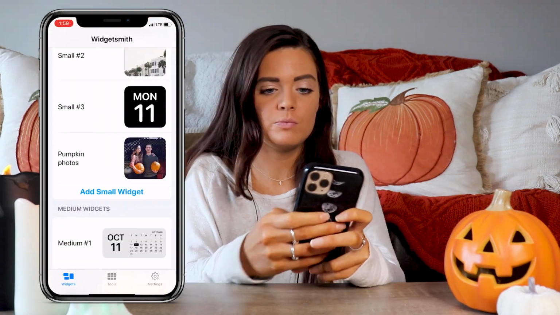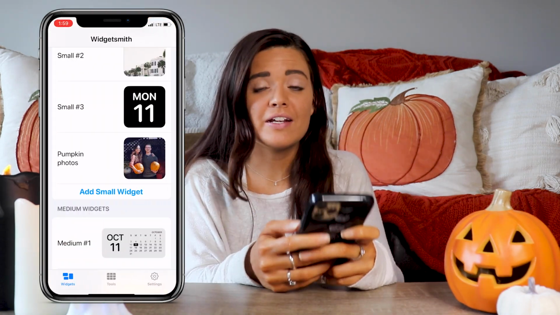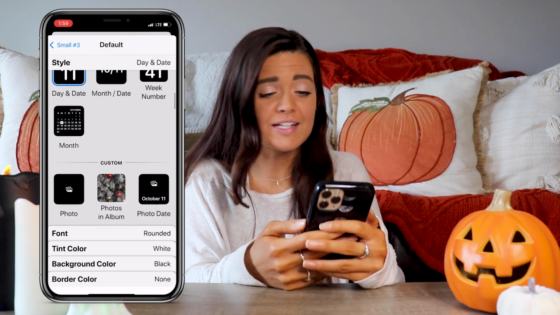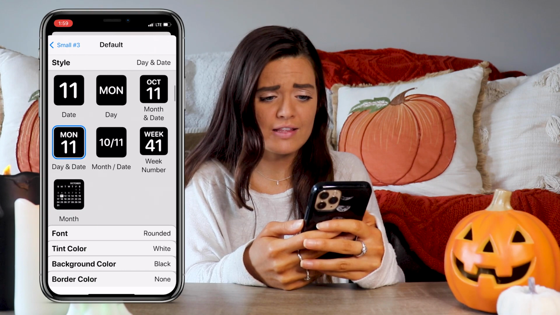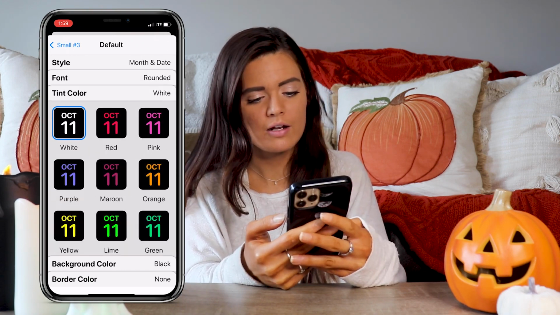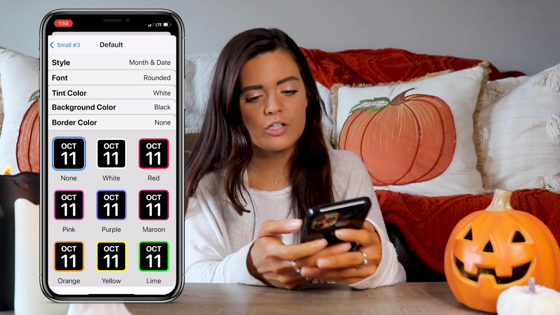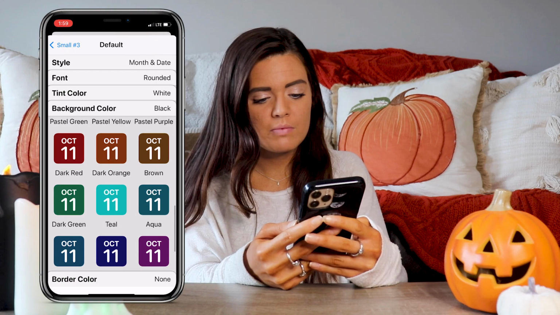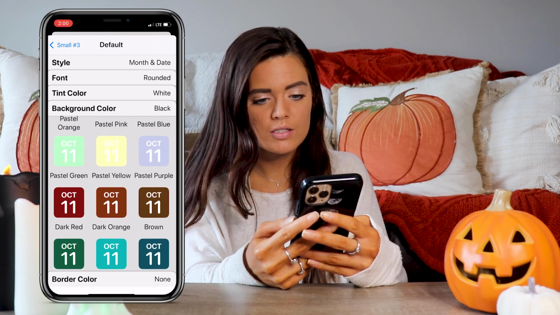They're so cute. So I'm gonna add another widget, and I really wanna add the date, because I always forget what day it is. So we're gonna add the date. I'm just gonna edit this small one right here. I like the month and date. I think I'm gonna do that. And you can change the color, the font, the background color, which I think I'm gonna keep white, possibly.